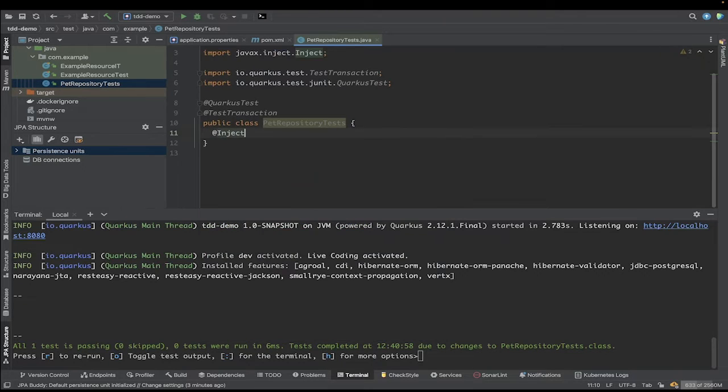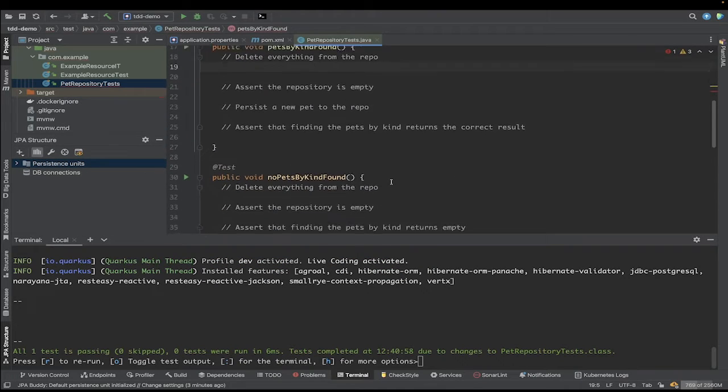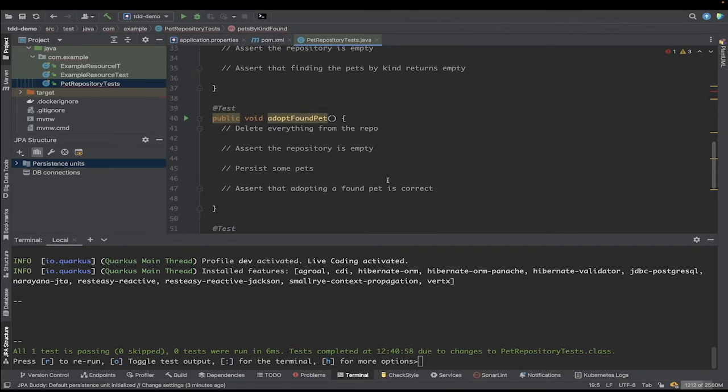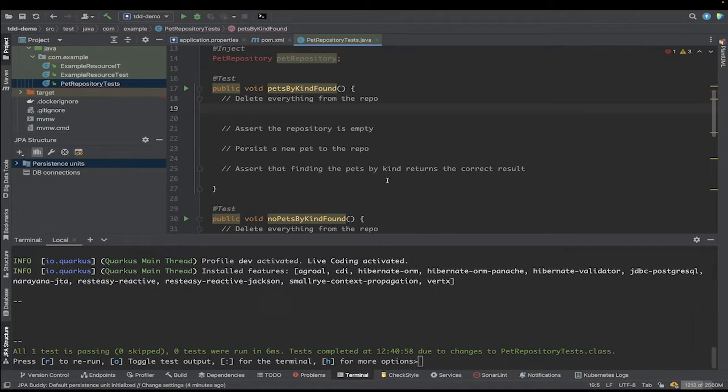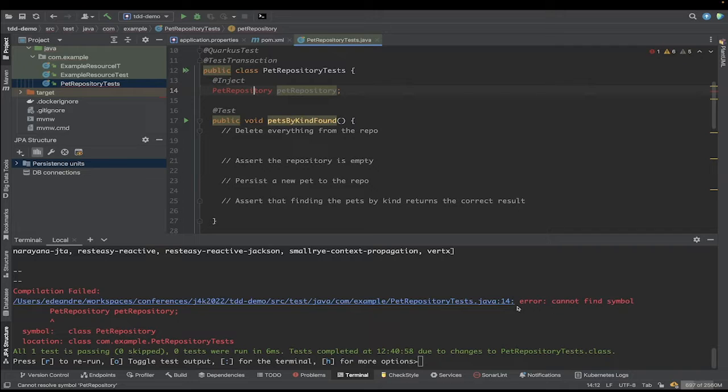So I'm going to inject a pet repository, which doesn't yet exist, which is why it's in red, and IntelliJ is not happy. And then I'm going to throw in some test methods here. The typical way you write tests is you start by setting up whatever your state is going to be, then you apply some stimulus, and then you do some kind of assertions. The first thing we want to do is create this, and now you can see the continuous testing went in and says, hey, it doesn't know what this is. It tried to run the test, but it can't.